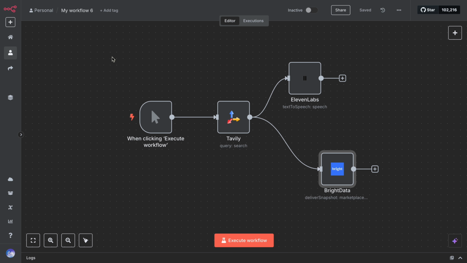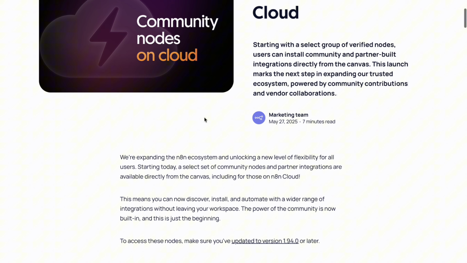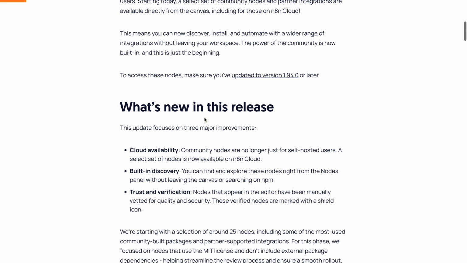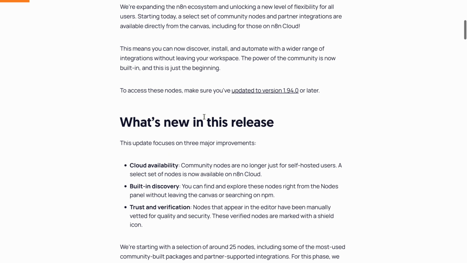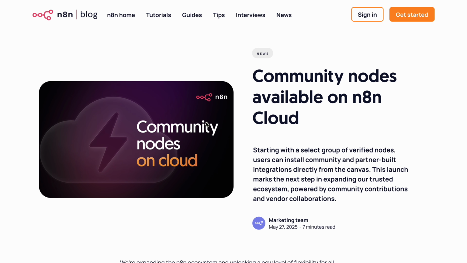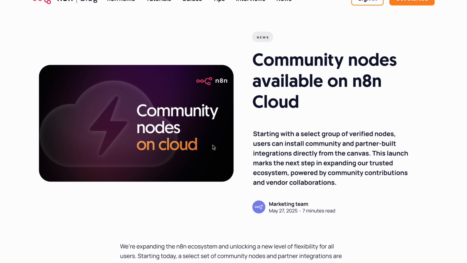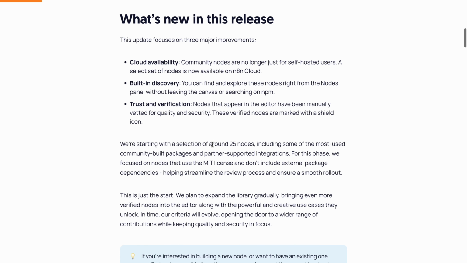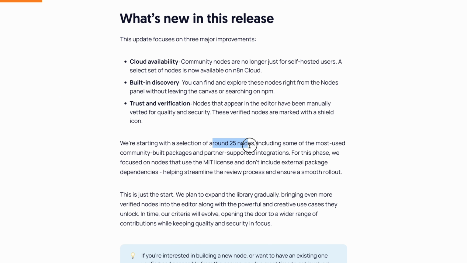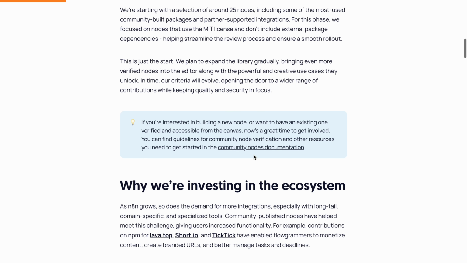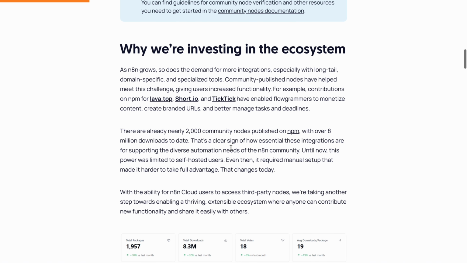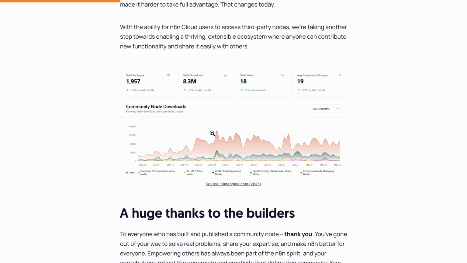So here is an article that n8n released last week that says community nodes are now available on n8n cloud, which is great because previously you had to be self-hosting the community version of n8n if you wanted to use these nodes. And as you can see down here, they are starting with just 25 nodes. These are some of the most used community-built packages and partner-supported integrations, and they're going to be expanding the library, gradually bringing on more verified nodes so that we can connect to pretty much anything a lot easier.